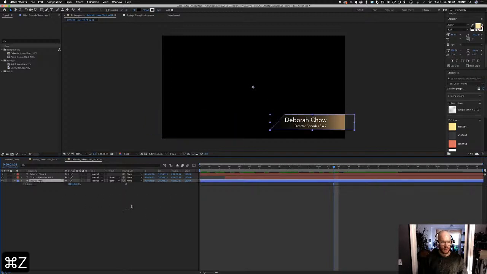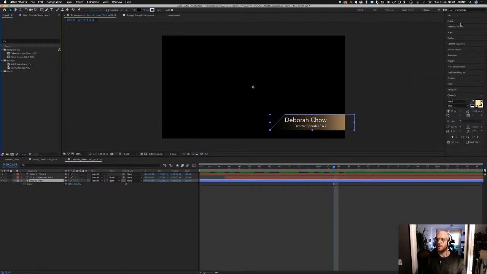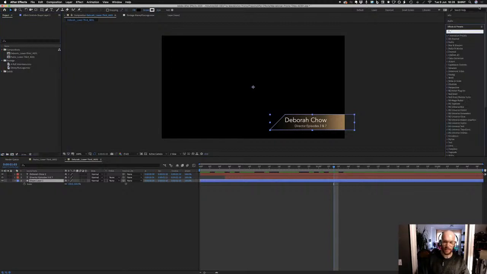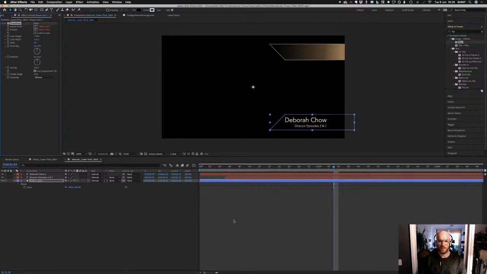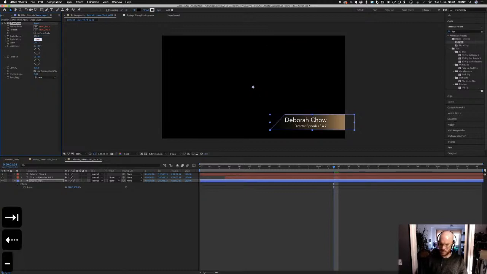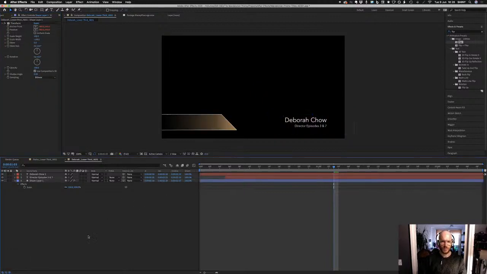Another way of doing that, if I undo those and I go into effects, and then flip, we have flip, so we can throw that on there and it will do exactly the same thing. We just have to make sure it flips on the right axis, and we don't want it on height, we want it on width. So there you go.